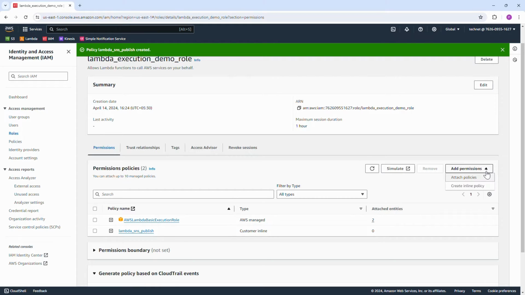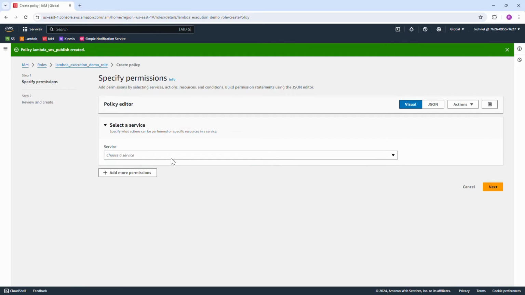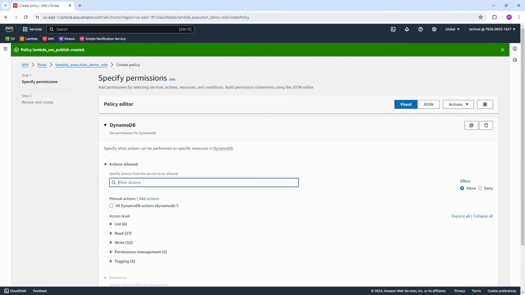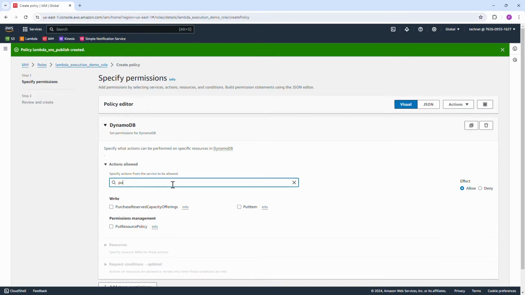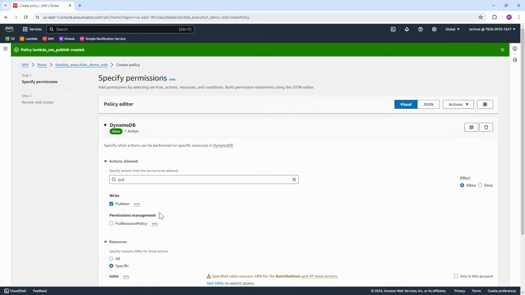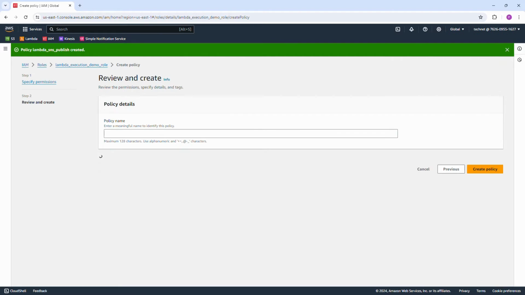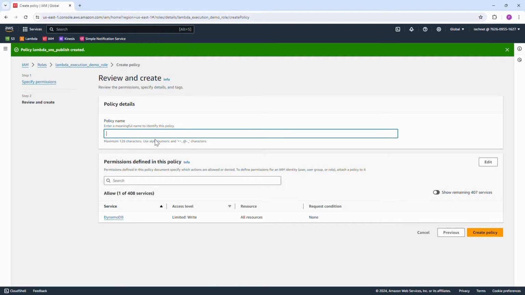Second, let's create an inline policy to give access to the DynamoDB table. Create inline policy, and this time it's going to be for DynamoDB. It only needs access to put the item in the table. So search for put item here, select this, and again give it for all the resources and click next, and give a name, hit create policy.